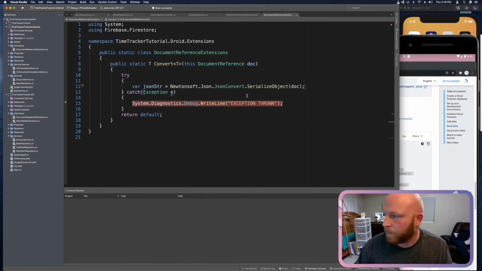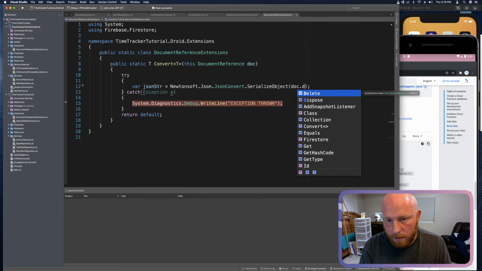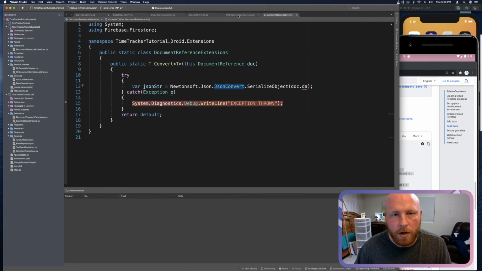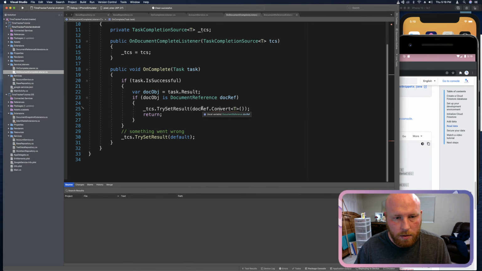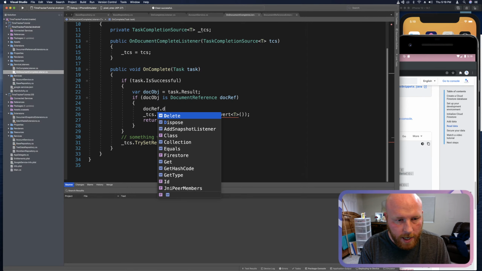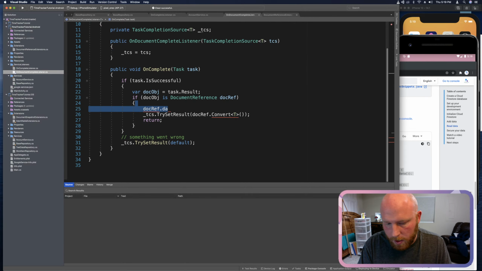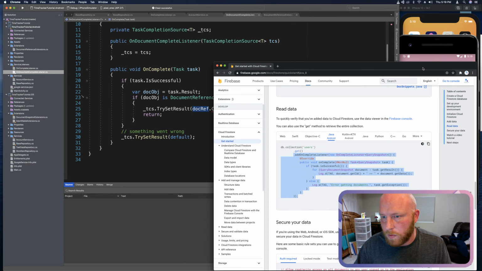Not the whole document. So it's data. You know what? Let me go back to this. I wonder if docref has a document. One second. Let me take a look at the documentation real quick.